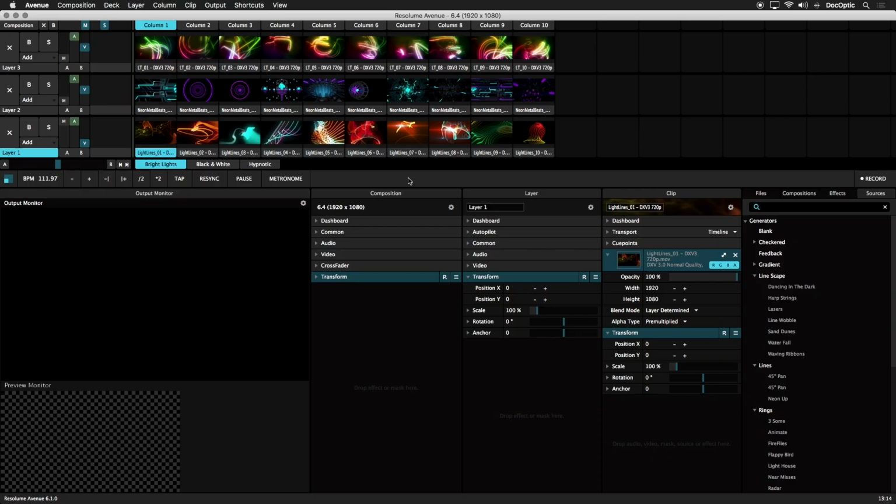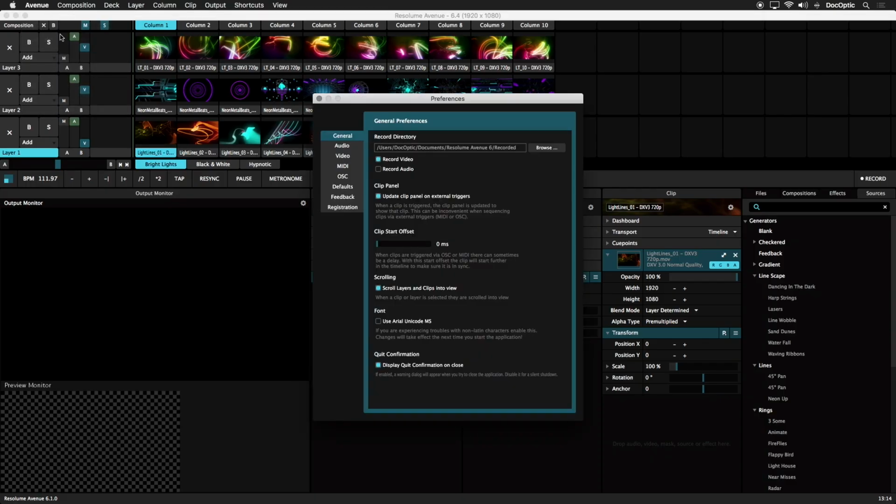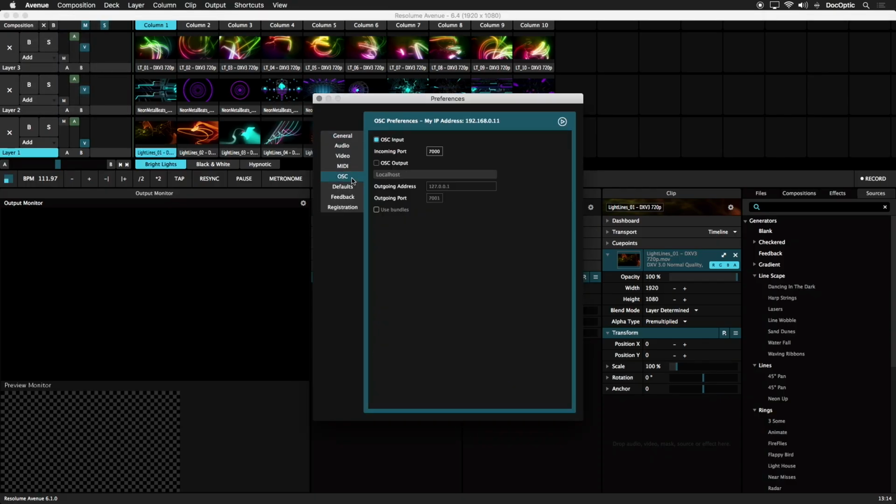Go into Resolume Preferences and click on the OSC tab. The default OSC input and output ports are set to 7000 and 7001. These are the ports we'll use in TouchOSC. Under the OSC output, make sure that the outgoing address uses the same IP address of your TouchOSC device. Click on the drop-down menu and select IP address.